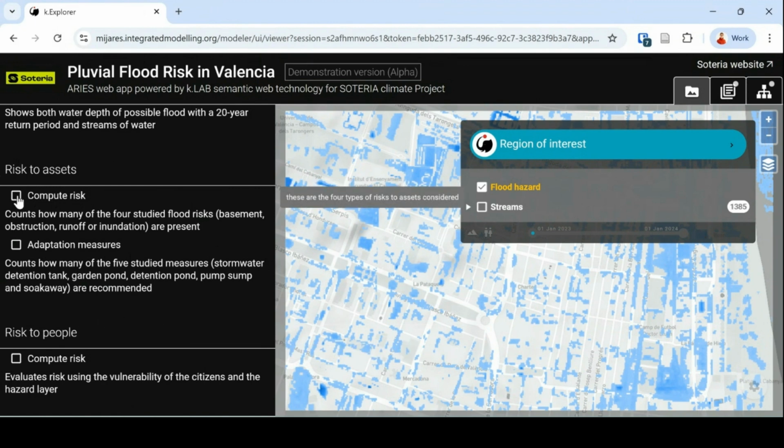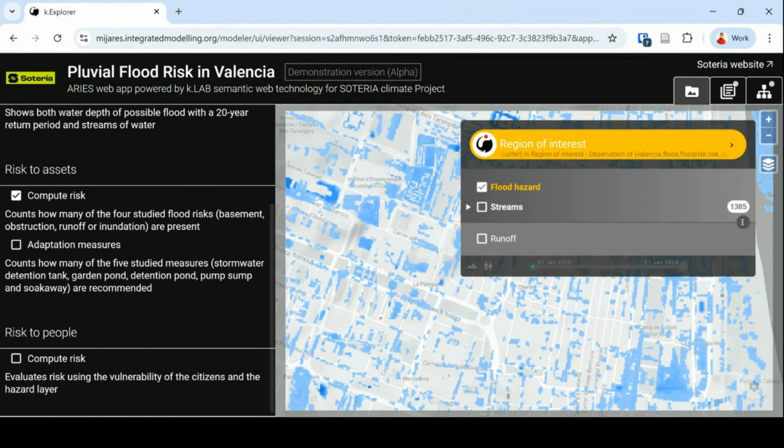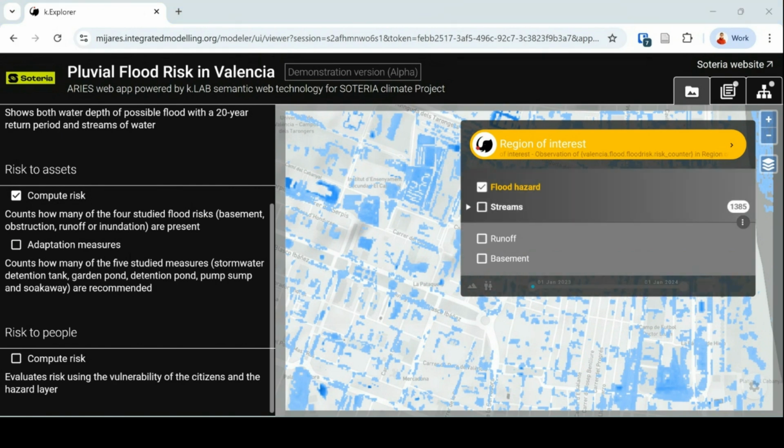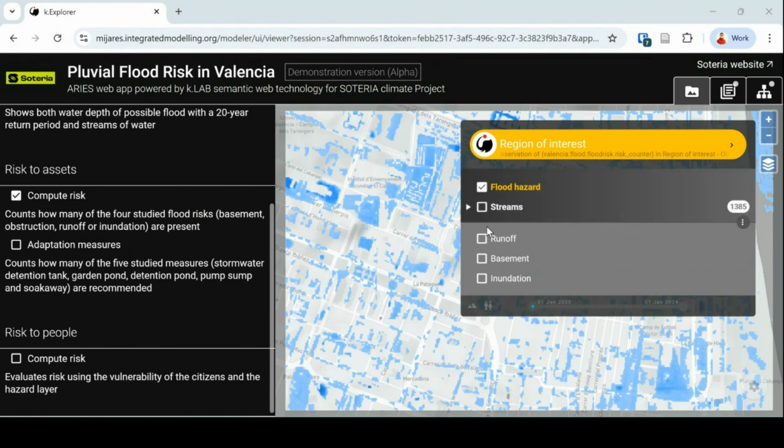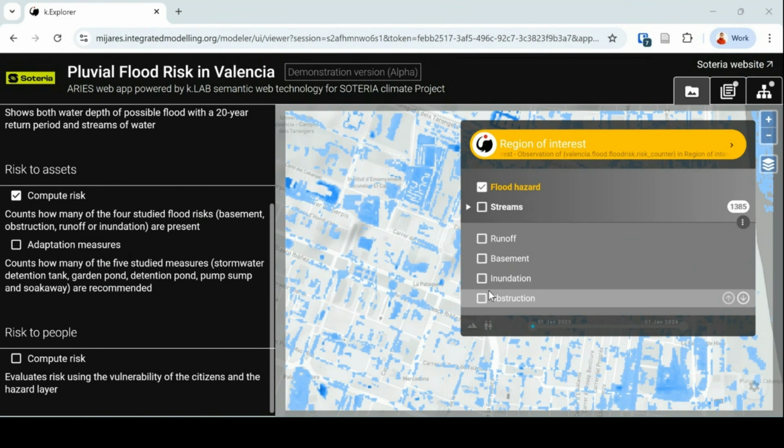We just click on the button of compute risk, and this will give us some different results. For example, we see how it is running each of the intermediate layers that it will need. And those are the 4 assets that it takes into account: runoff, basement, inundation, and obstruction. These are the 4 types of risk that we have information for.